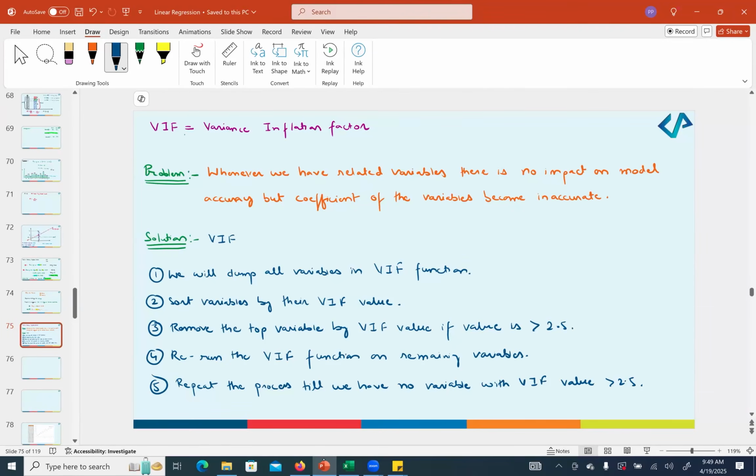It will take a lot of time, right? Consider if I have 100 or 500 variables, and we apply VIF each time, then it will take a lot of time. You're right, but that's the right way of doing it.